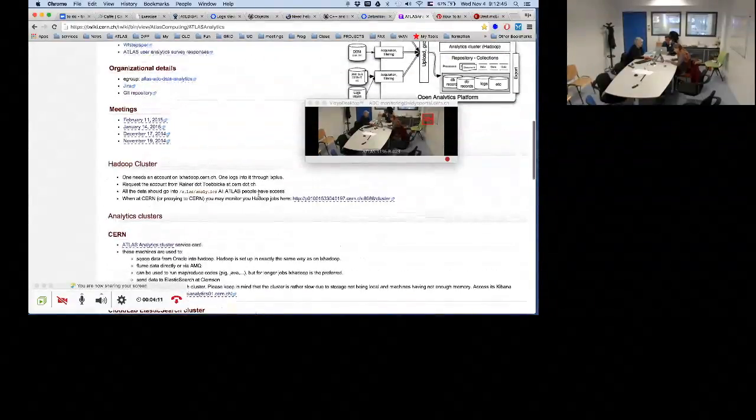So let's go straight to the important things. A few organizational details. This is the e-group that you can send mails to, asking about details. There is Jira, which is sparsely used, and then the important point is the Git repository.